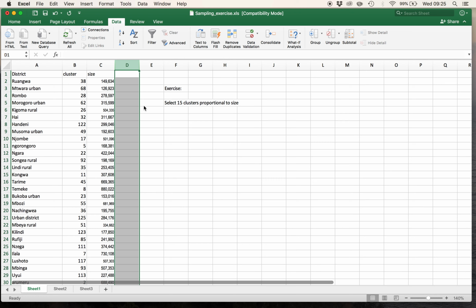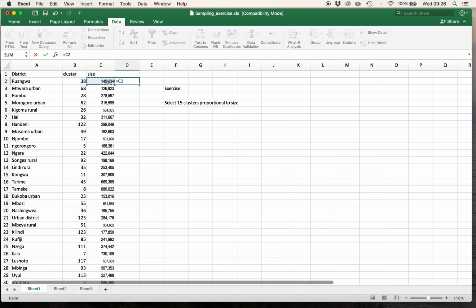The next step is to create the cumulative population size as I move from the first listed district to the last. For the first district, the cumulative population size is just the size of the district. Equal sign to indicate the formula. I select the district population size and I click enter, and I just have a copy of these numbers. Let us label this appropriately: cumulative population size.